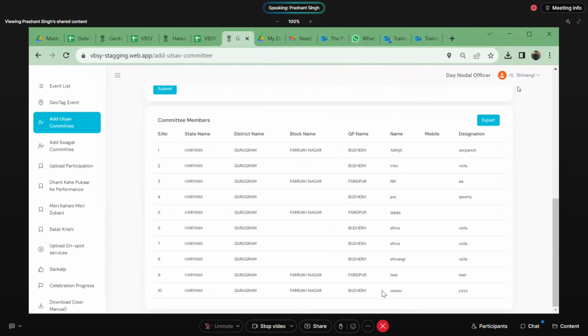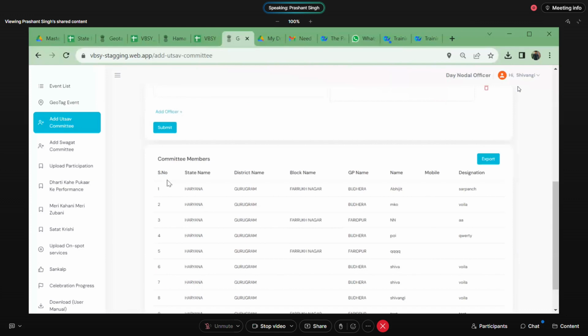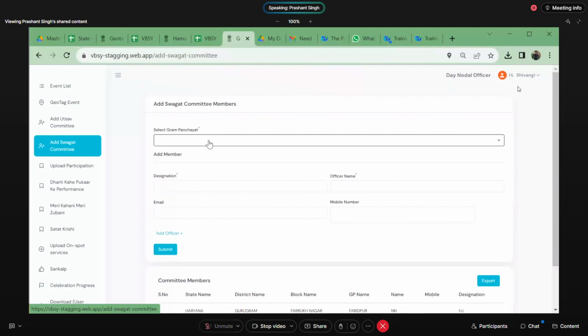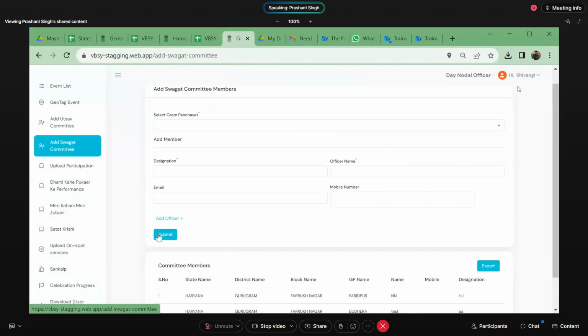And in add Swagat committee, in a similar manner, he will have to select the Gram Panchayat, designation, officer's name, email address, mobile number. And if he has to add multiple committee members, he can click on add officers and submit.